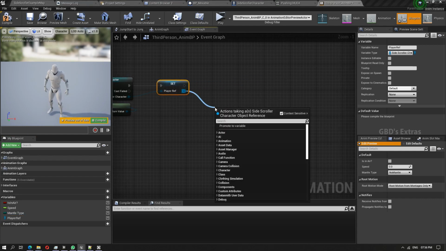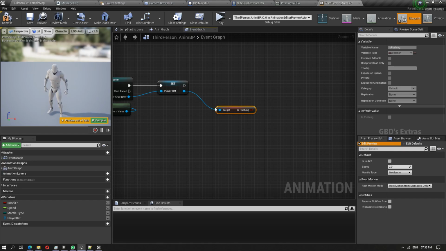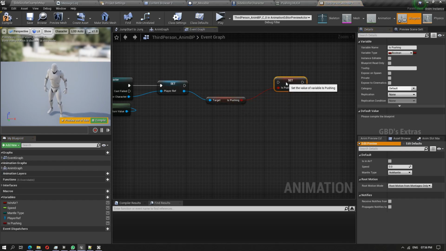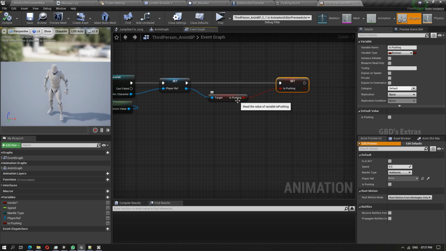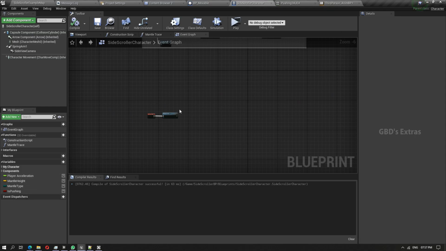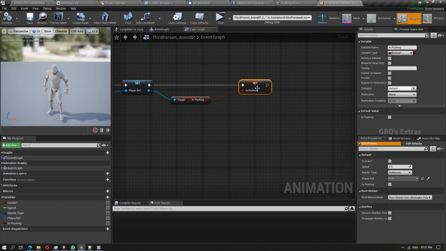and I'll get is pushing. I'll promote this to a variable here, a local variable, so that I can use it within my animation blueprint. So what we are actually doing here is we are casting to our side scroller character and getting the is pushing variable from our side scroller character and then storing it in a separate variable within the animation blueprint.